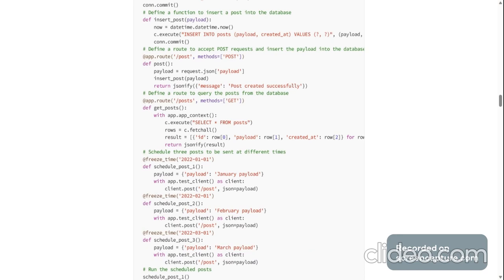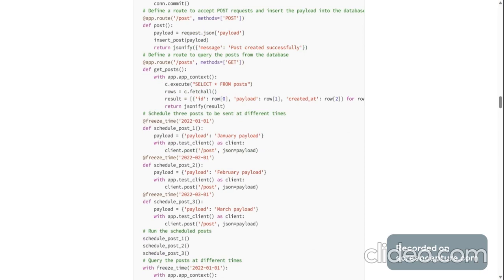Schedule 3 posts to be sent at different times. So the first payload is sent on 1st January 2022. So the payload is called January payload. The second one is sent on 1st February 2022, and the third is sent on 1st March 2022, right.